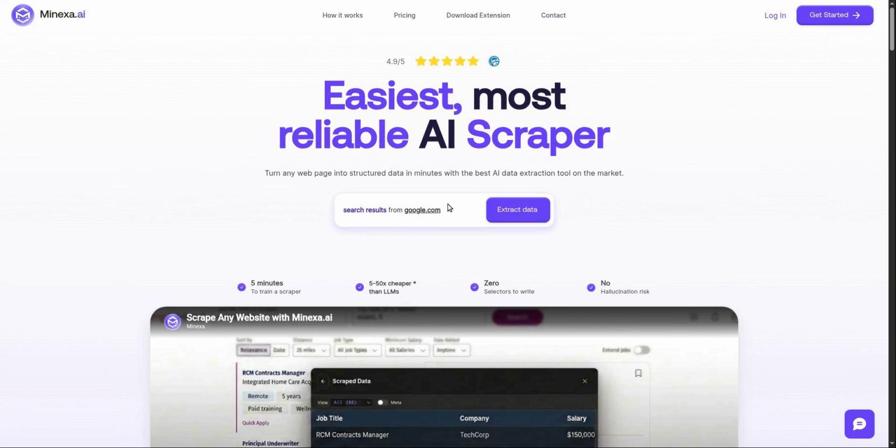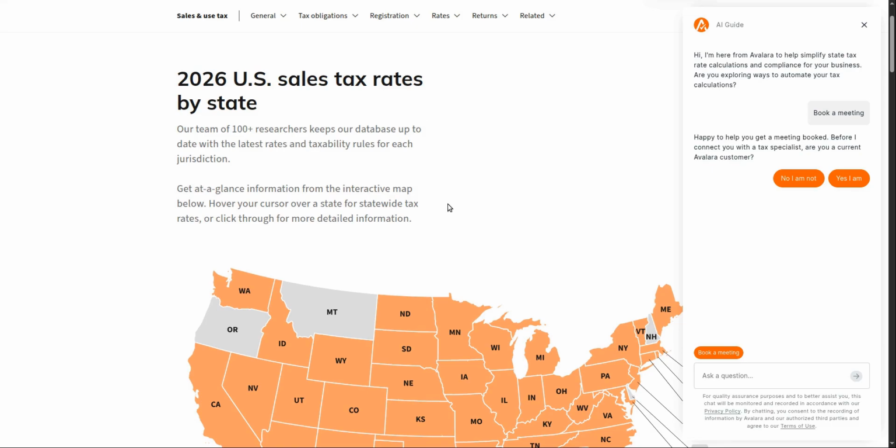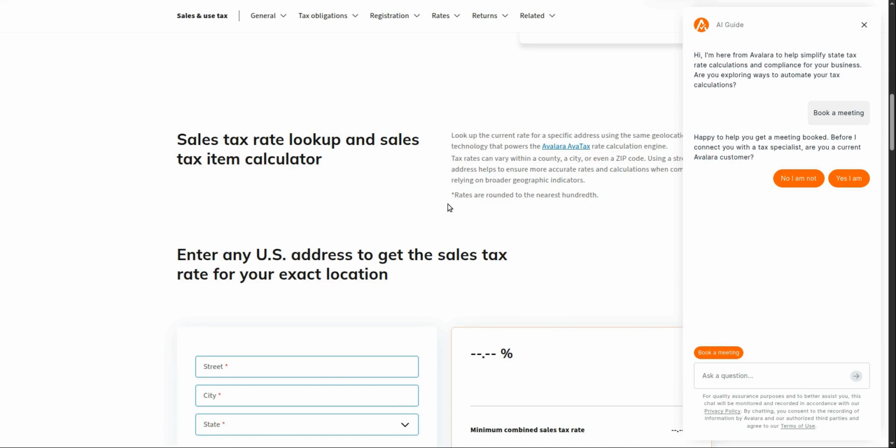Welcome to Minexa.ai, where scraping tax rate data from Avalara.com becomes effortless. With just a few clicks or a single API call, you compress days of work into minutes. Go to the Avalara.com page with your data. Minexa reads the fully rendered page and prepares it for extraction automatically.